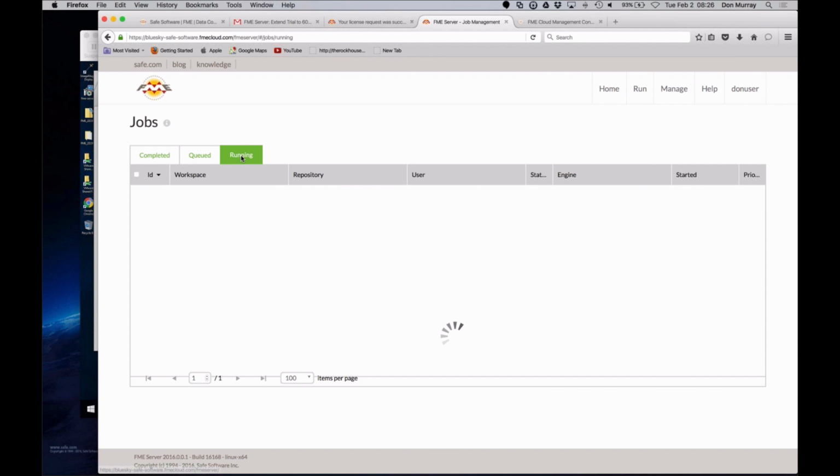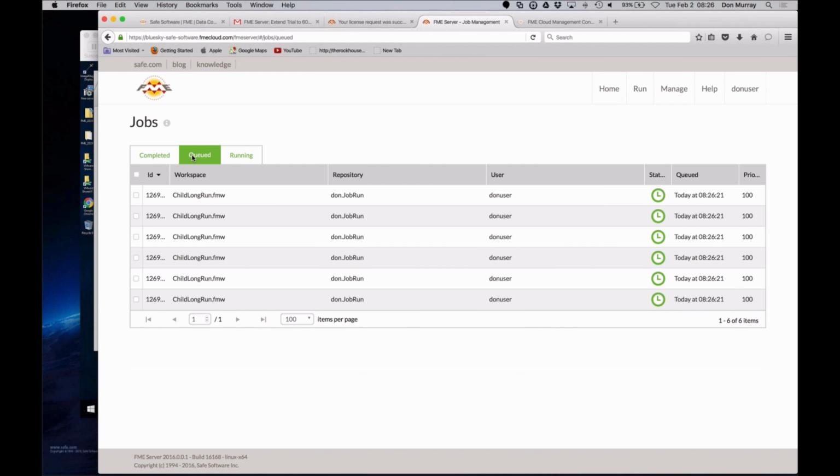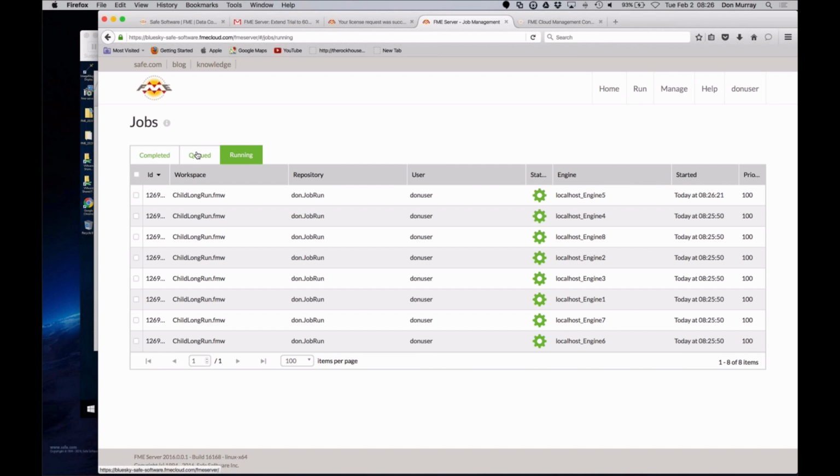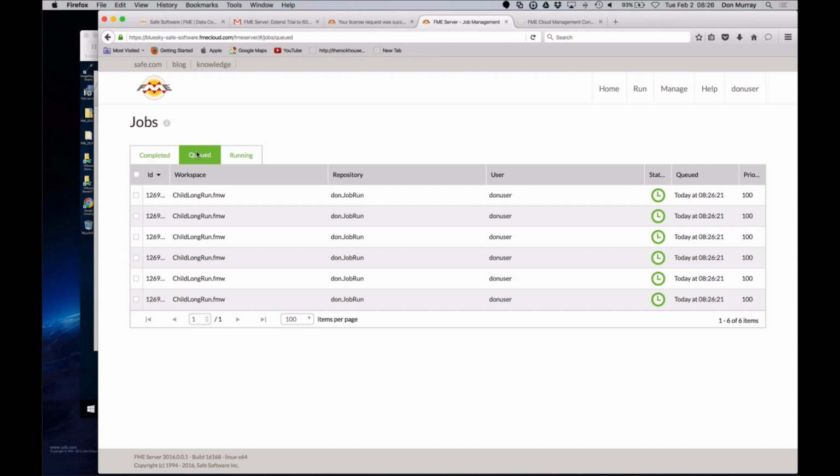I can see all the jobs that are running, but I can only see my jobs that are queued and my jobs that are running. There could be some other jobs that are queued, and on this server right now I have taken every single engine, so I expect there are some other jobs that are queued, but as a plain user I can't see that. To see that, what I need to do is change users and become the admin user.